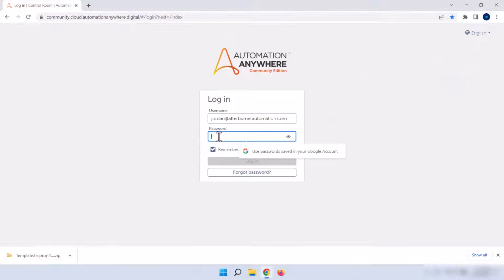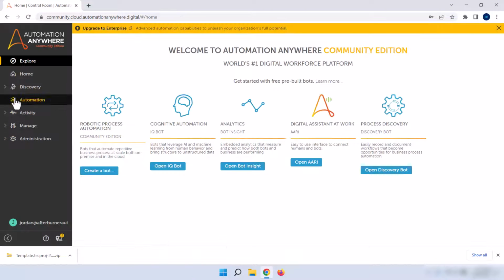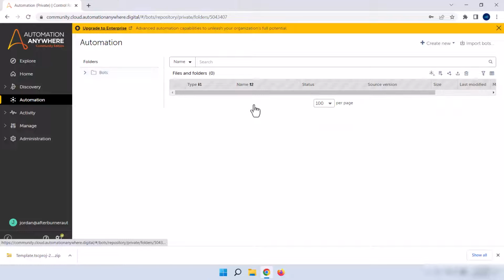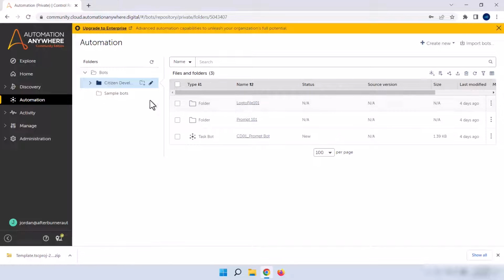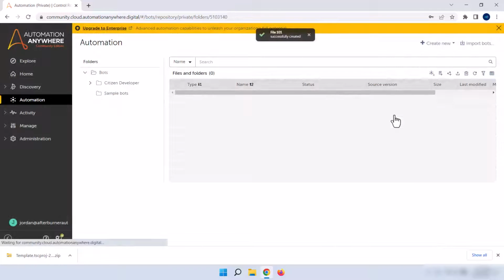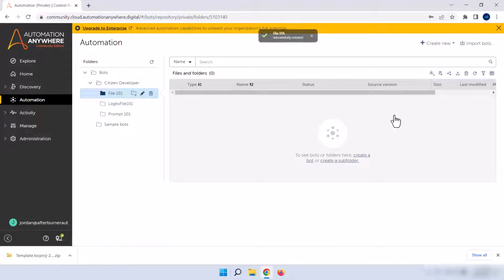Let's go ahead and log into the control room and navigate to the automation section on the left sidebar like normal. Now that we're in the automation section of the control room, let's navigate to our Citizen Developer folder that we've been using and create a new subfolder called File 101. At this point, you've created enough new folders that this should be a breeze for you, but if not, feel free to pause the video and go back to Prompt 101 or Log 101 to see how this is done. Once you've created the File 101 folder, we're ready to get started.